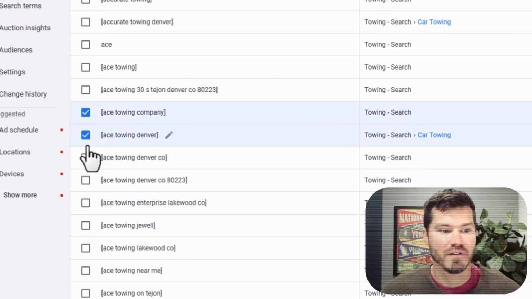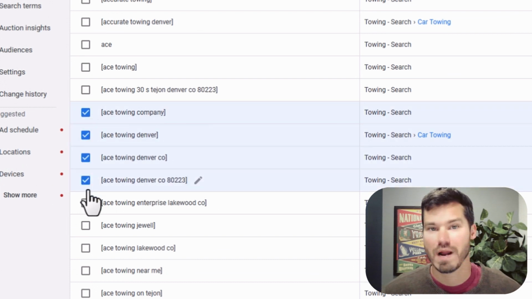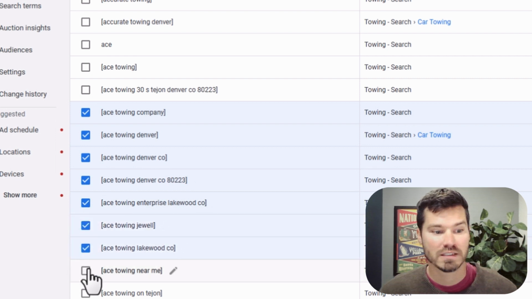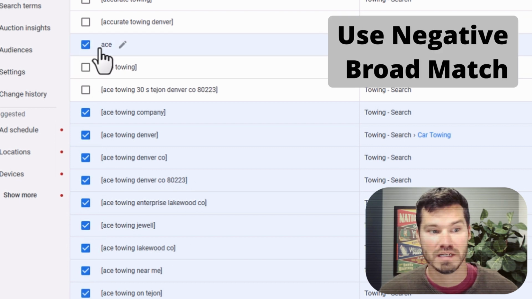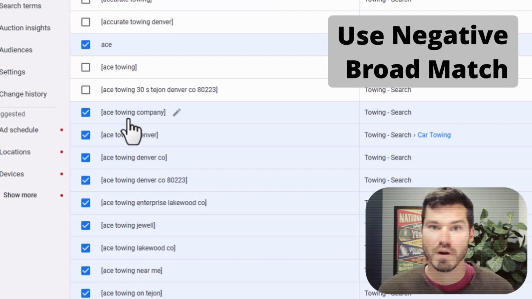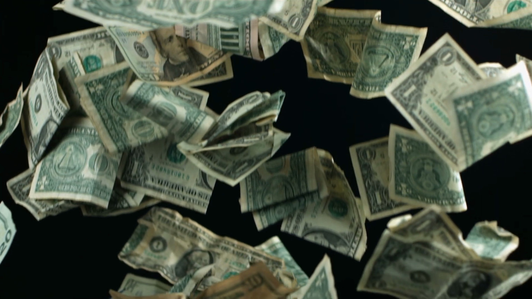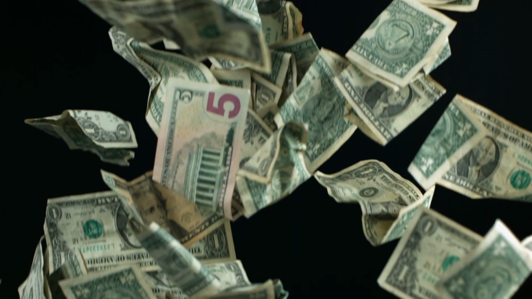Like here's a bunch of different variations of how people are searching for Ace Towing, which is a competitor. Rather than taking 3 or 4 months to figure all these out and block each variation as an exact match, would have been much better off just putting in the word Ace. Then it would have blocked all these variations from that point on. Again, it would create a much more effective campaign faster with just one word being added.